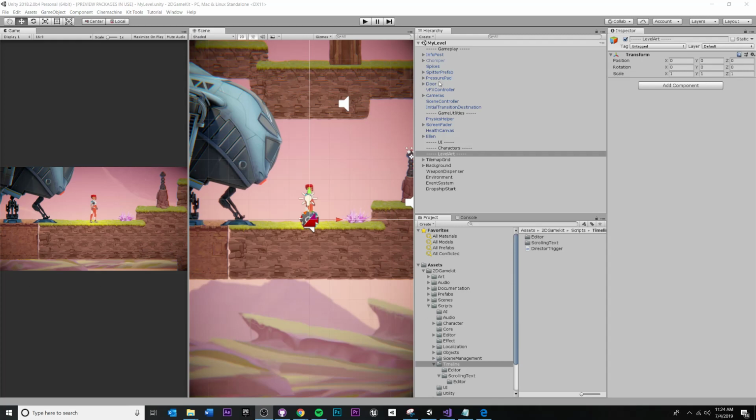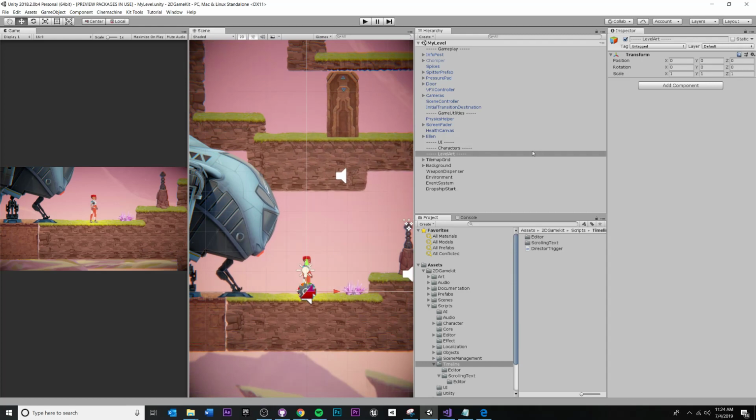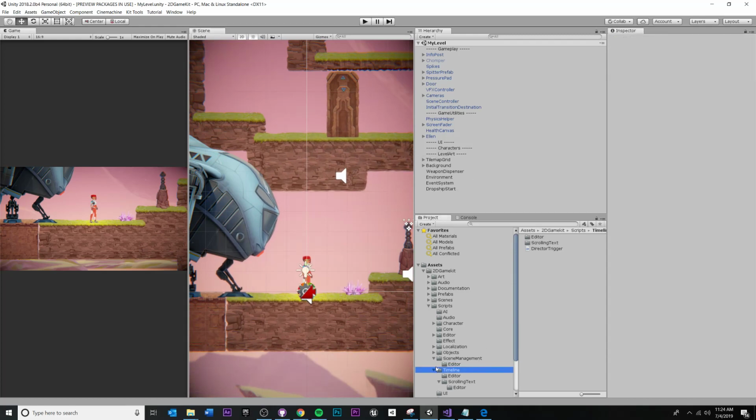Now we're going to start the setup for our level objects and our assets. The first thing that I want to do is create my timeline asset. So I'm going to find a folder down here. With the 2D Game Kit, I actually like to make a separate folder.